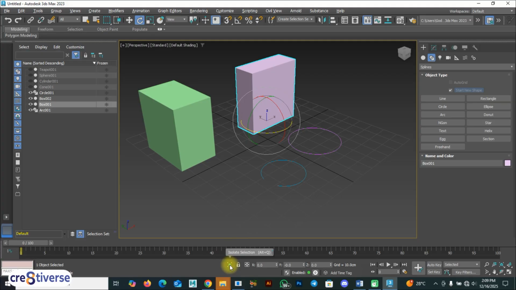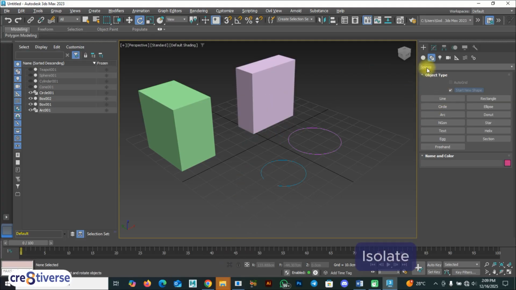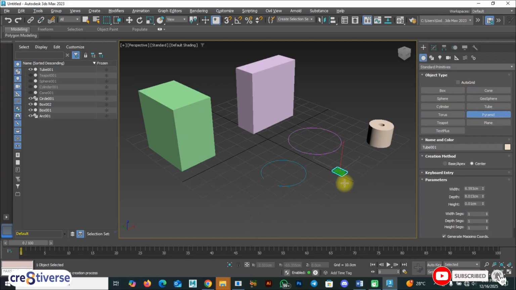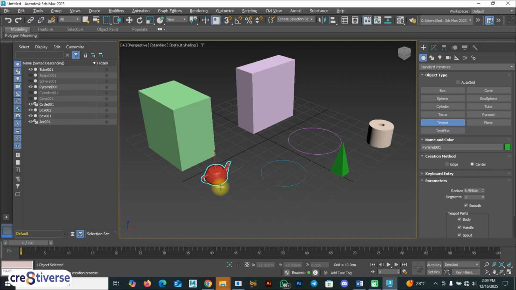So coming here, we have the isolate. So let's say I have other objects. I'll come to my command panel. Under my create, I'll go to my geometry, click, and I would love to draw, let's say, 3 more objects. You can play around with that. I'll go on to draw a pyramid. I'll go on to draw a teapot.